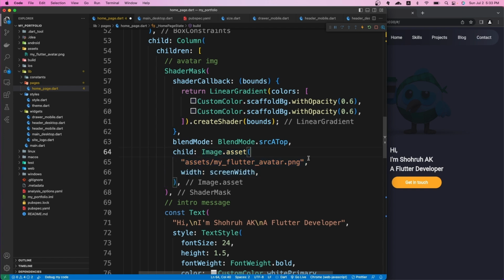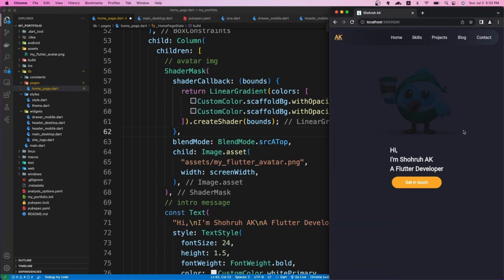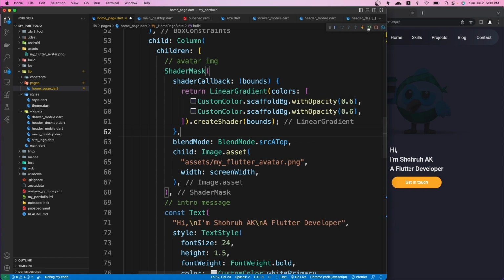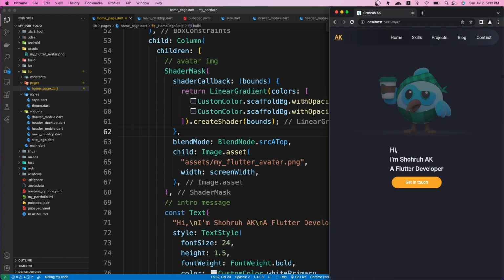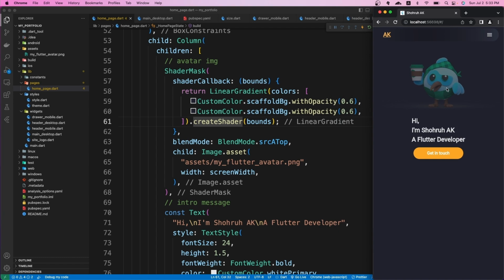If you want to learn about this shader mask, it's better to read some documentation and watch some tutorials. I don't want to go into the details. Basically what we are doing here is trying to manipulate our image so that we can have some overlay on top of it, or you can say change the opacity of this image. If I reload it, we should have a proper image with opacity. This is what we want here. Now if I make it smaller, you can see we have this image that is responsive because we set the width of it to the screen width.